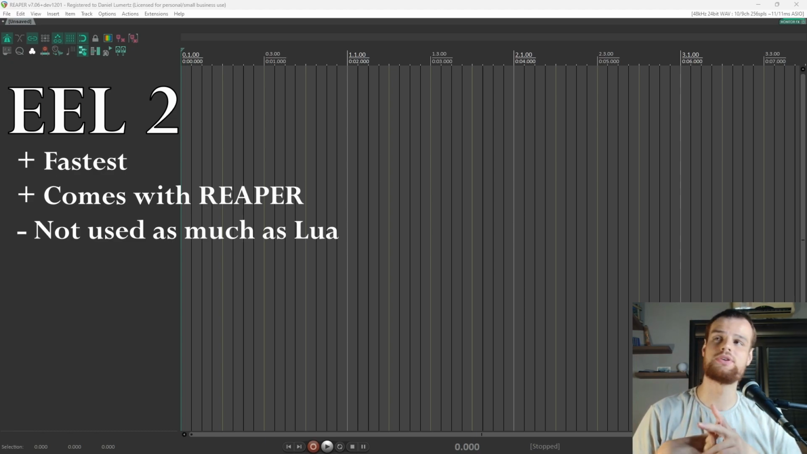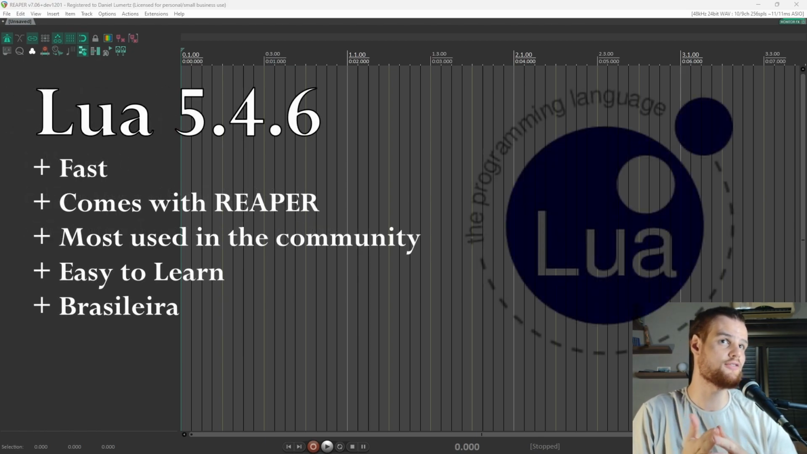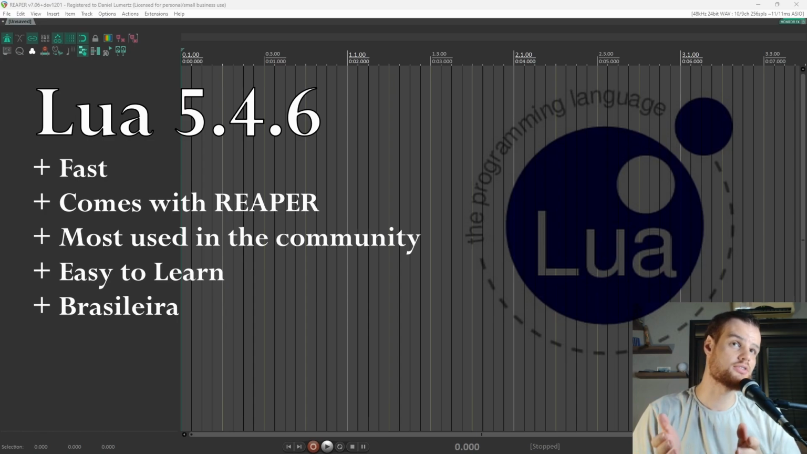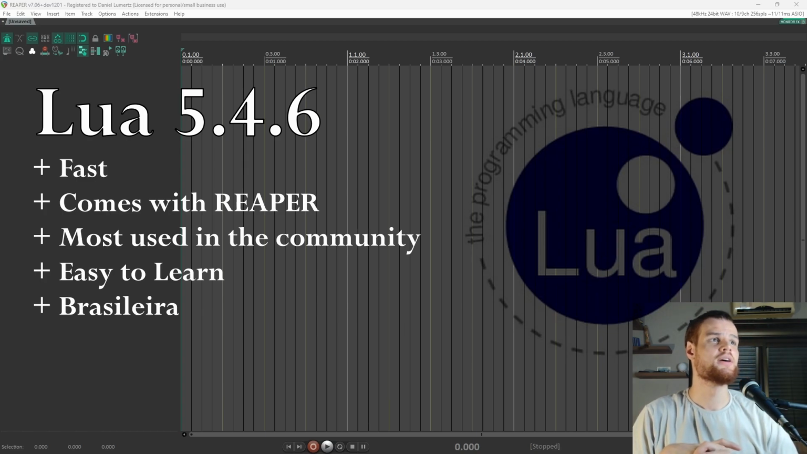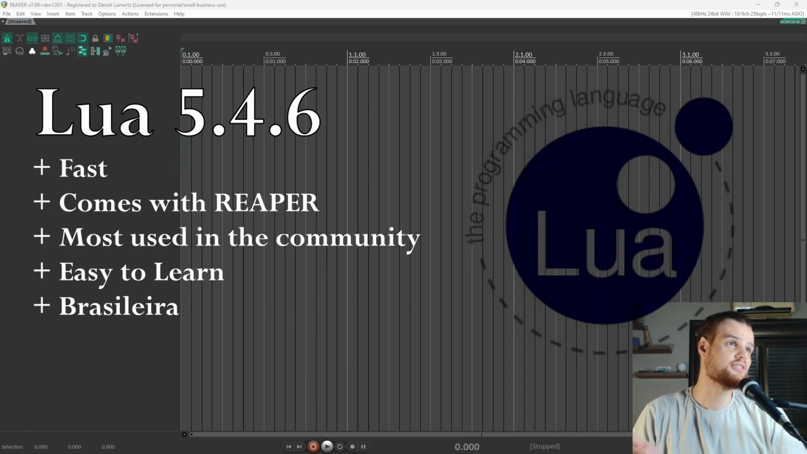You will find some, of course, but it's not the standard as Lua is, which is the language I will be teaching with. It's probably the best language in the world because it's from Brazil, of course. But jokes aside, it also has good velocity. It can quite match EEL2, although EEL will be a little faster in certain cases. And Lua is the standard of the community, and it also comes installed in Reaper, so users don't need to install anything to run a Lua script.